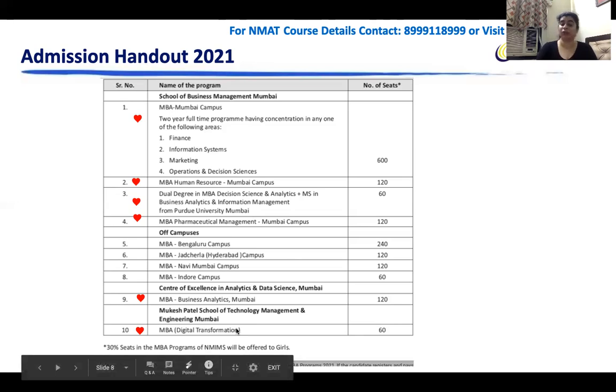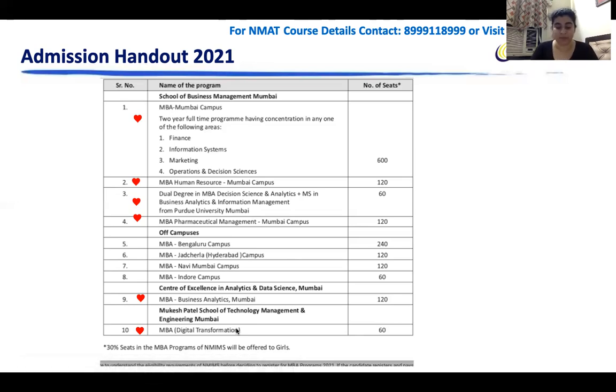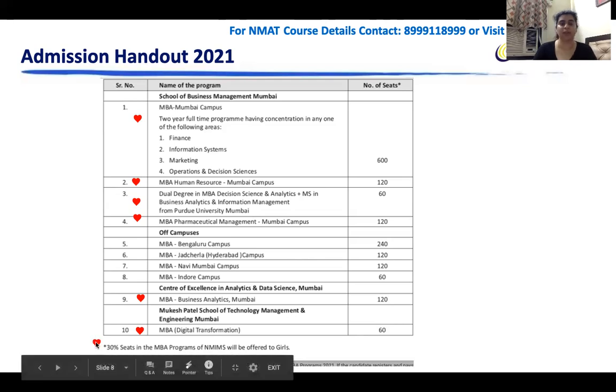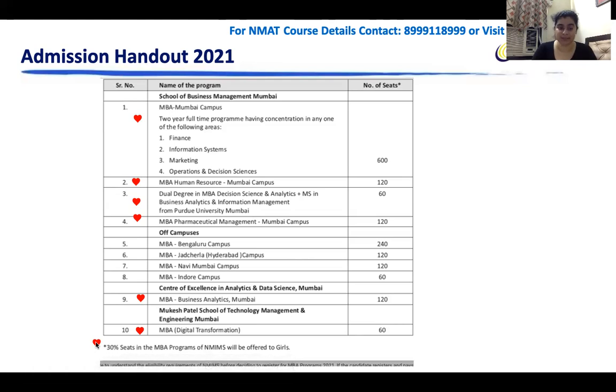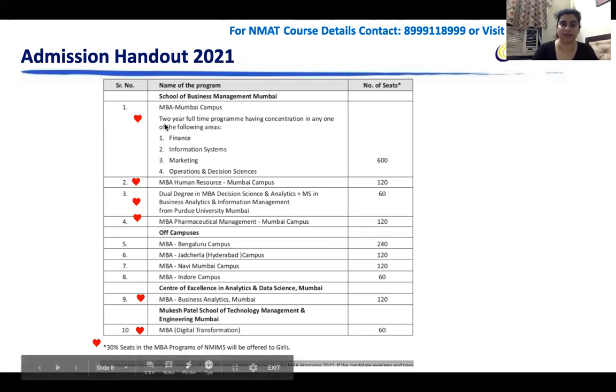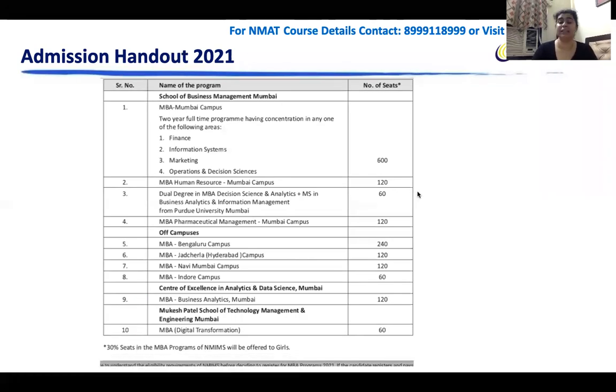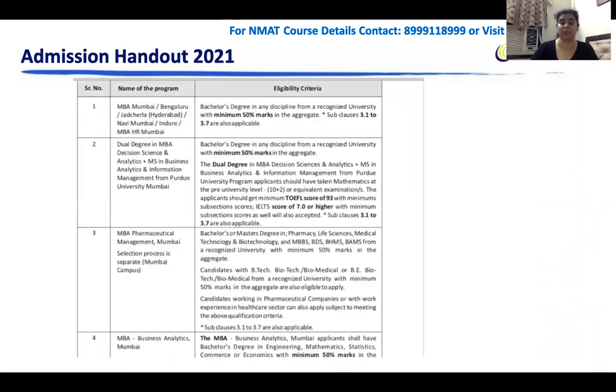And for people who did not believe the fact that 30% seats are for girls, this screenshot is from your admissions handout only, where it is clearly given that 30% seats in the MBA programs of NMIMS will be offered to girls. So that's a wow factor for the girls, right? If there is an advantage, leverage it well, clear your exams, get good scores, and we will clear the interviews. Okay? The next most important question which comes up is the eligibility criteria.